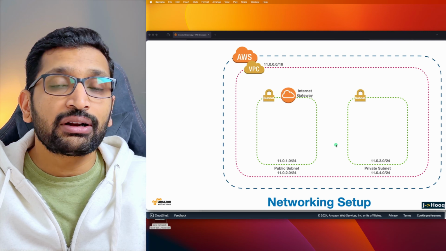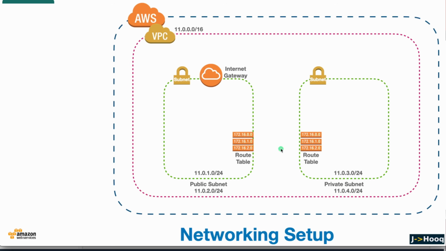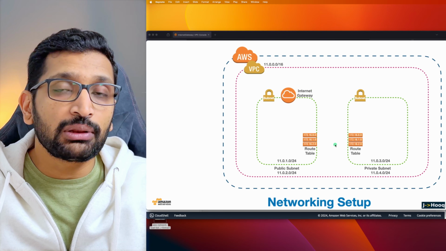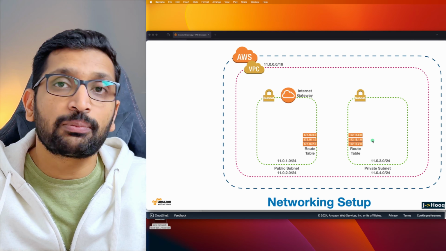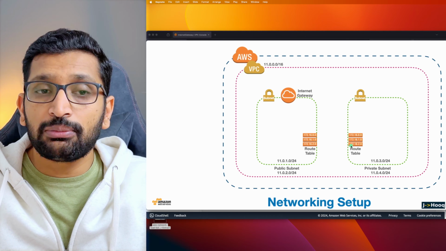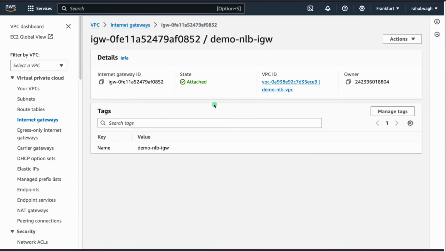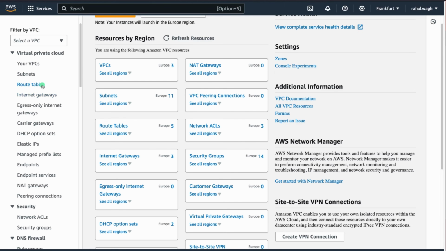All right, so after attaching the internet gateway to our VPC, the next resource which we need to create is the route table. The route tables we are going to create are for our public subnet as well as for our private subnet. So these are the 2 route tables which we need to create. Let's get back to our AWS console and go back to our VPC dashboard once again. From the left navigation menu, you can find the route tables option.